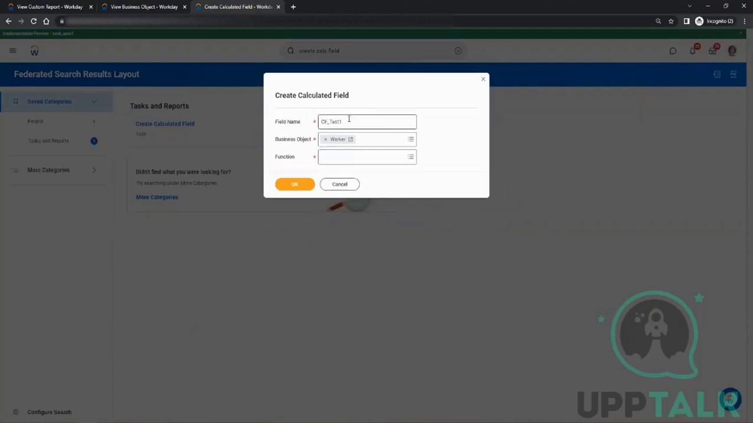Generally what we do is we put CF underscore, say if we are building it as part of an integration or a report, or we give the ID of that integration, say INT 001 underscore something description. That way, if anybody is seeing this field, he will get to know that this field is being used by this integration and for what purpose. Okay, so let me say CF test 1.